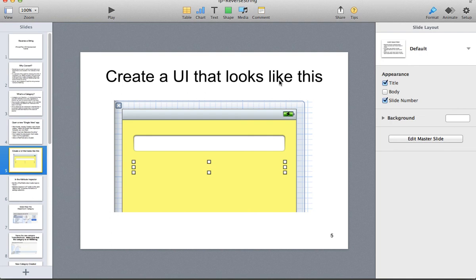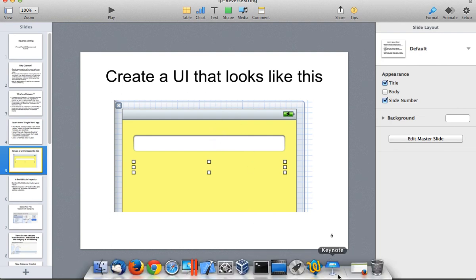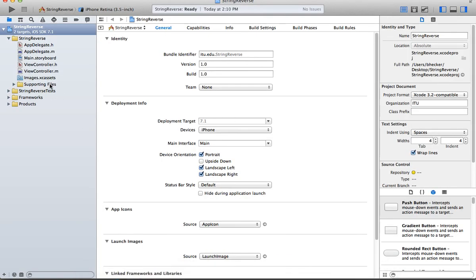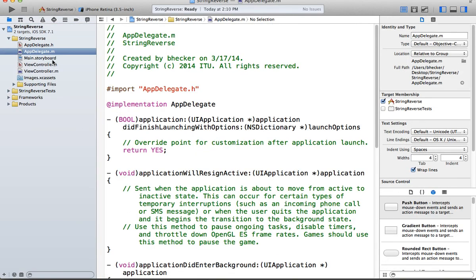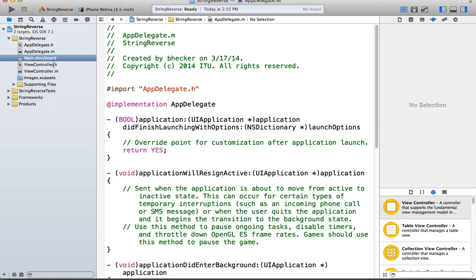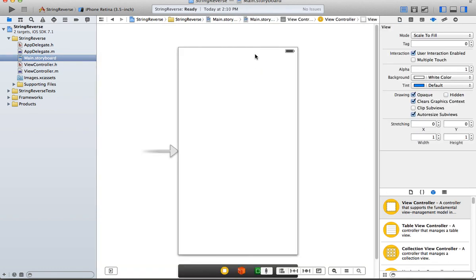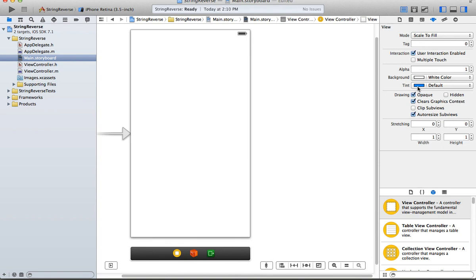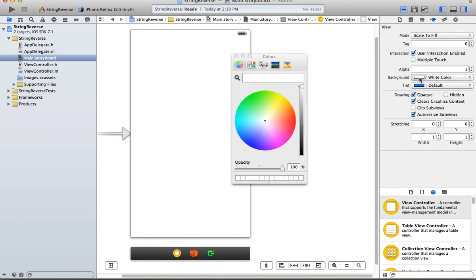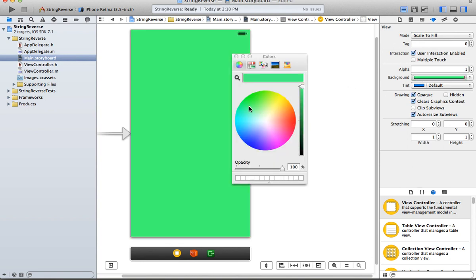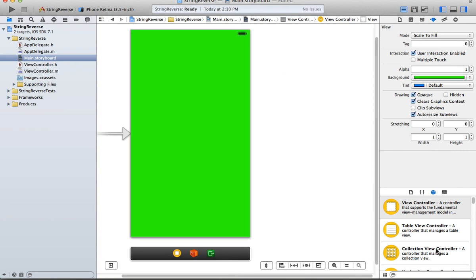So create a UI that looks like this. It looks like a text box and a label on here. So let's go ahead and do that. Click on the main storyboard. I'm going to change my background color. Because it's St. Patrick's Day, no, I always change it, make it green anyway. So put a little green background on there. It doesn't really matter what day or what year it is.